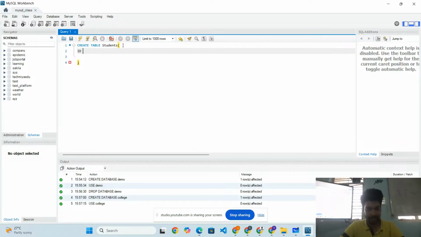It will have ID and you need to tell the data type of it. And there is something called as not null. Not null stands for it should not be empty. You can make it primary key also. I will tell you what primary key and secondary key are.